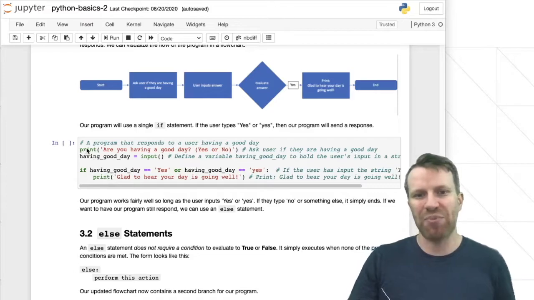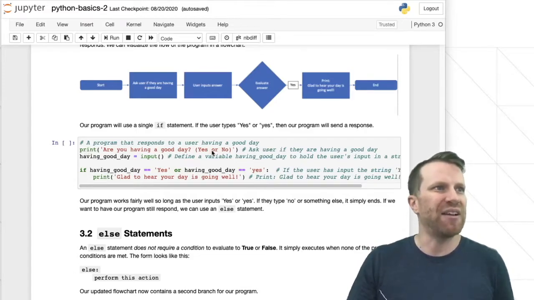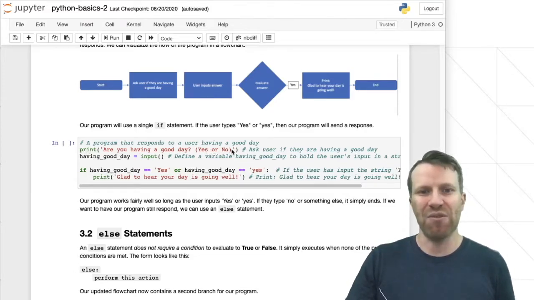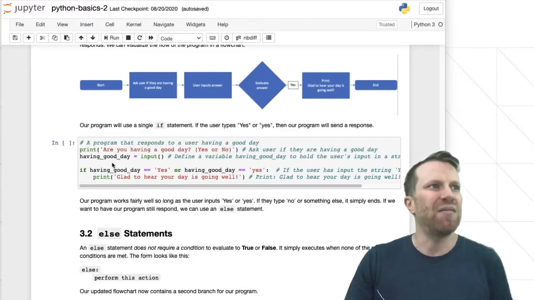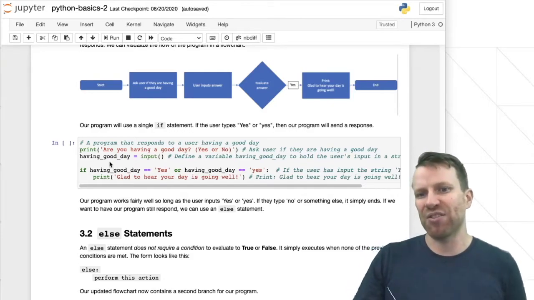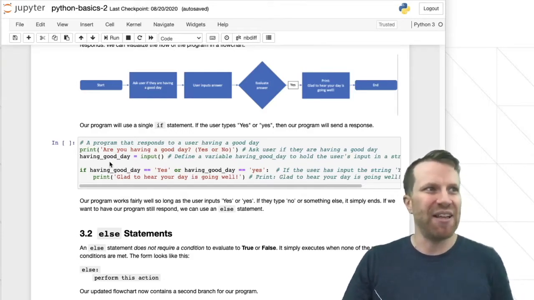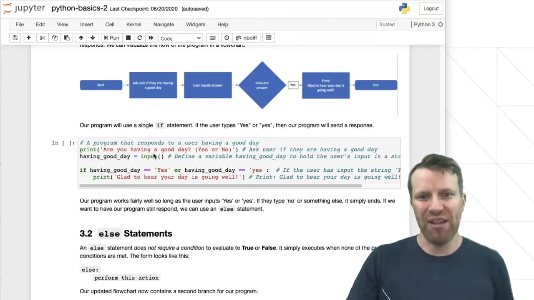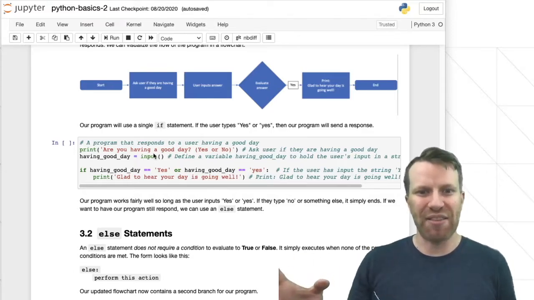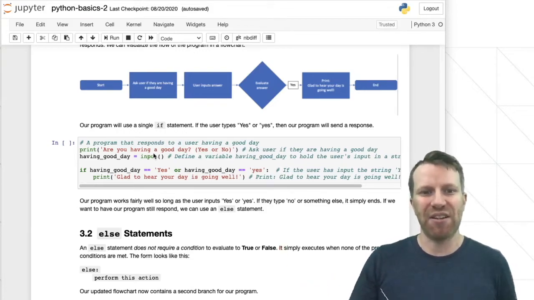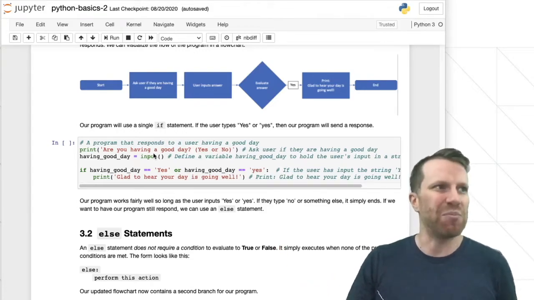We're going to start by printing, are you having a good day? And then clarify yes or no. We're just printing a string using the print function here, so that's simple enough. Then we're going to create a variable called having good day, and that's going to be the user's input. So when the user types in yes or no or whatever other thing they type in, that's going to go into the having good day variable, right?